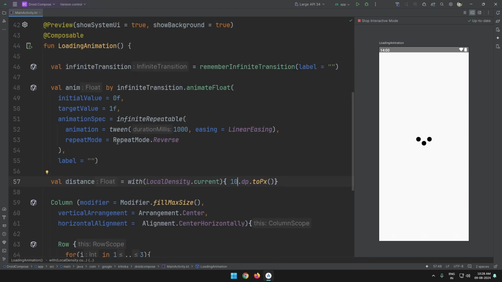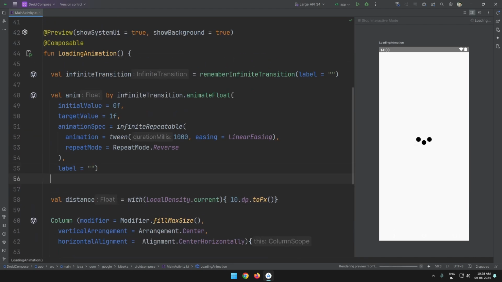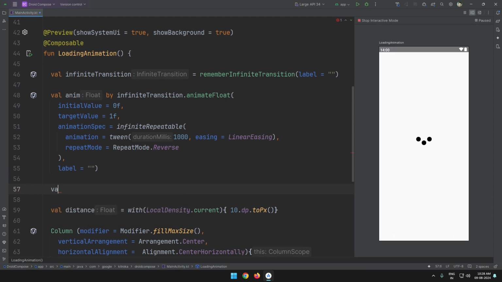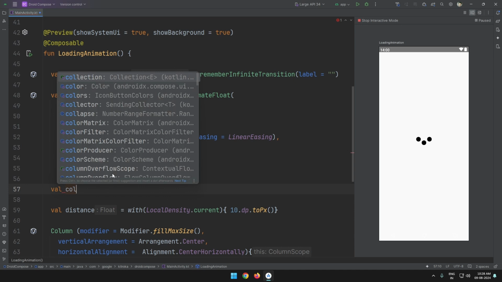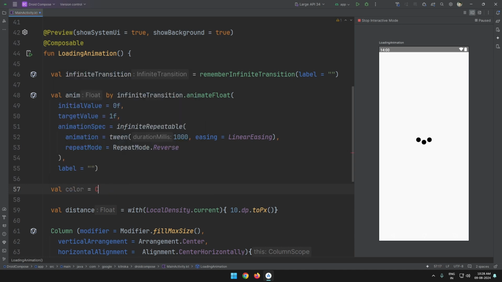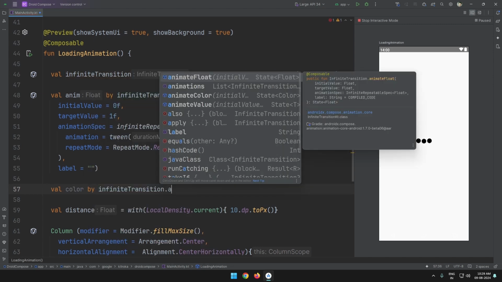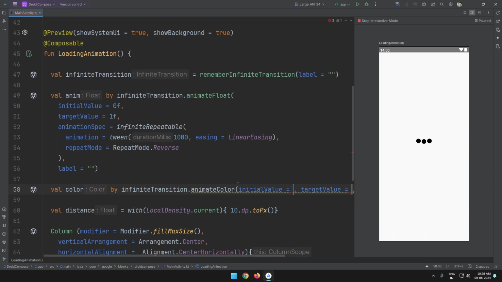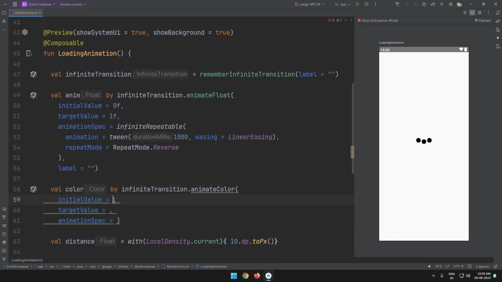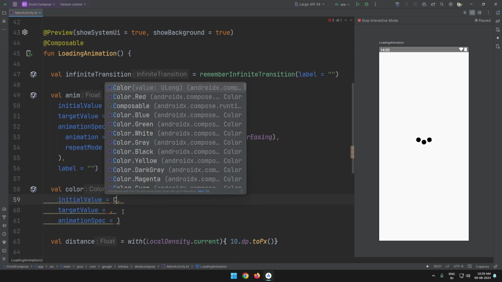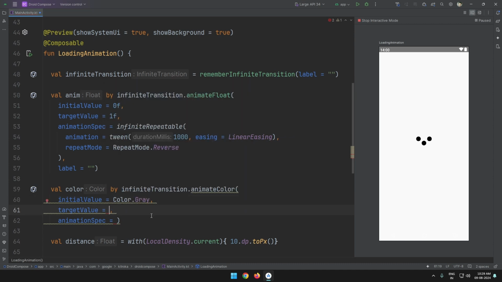So now, what if we want to animate the color as well? Color, infiniteTransition.animateColor. So let's rearrange this first, and the initial value will be Color.Gray, and the target color will be Color.Red, and the animation spec will be infiniteRepeatable.